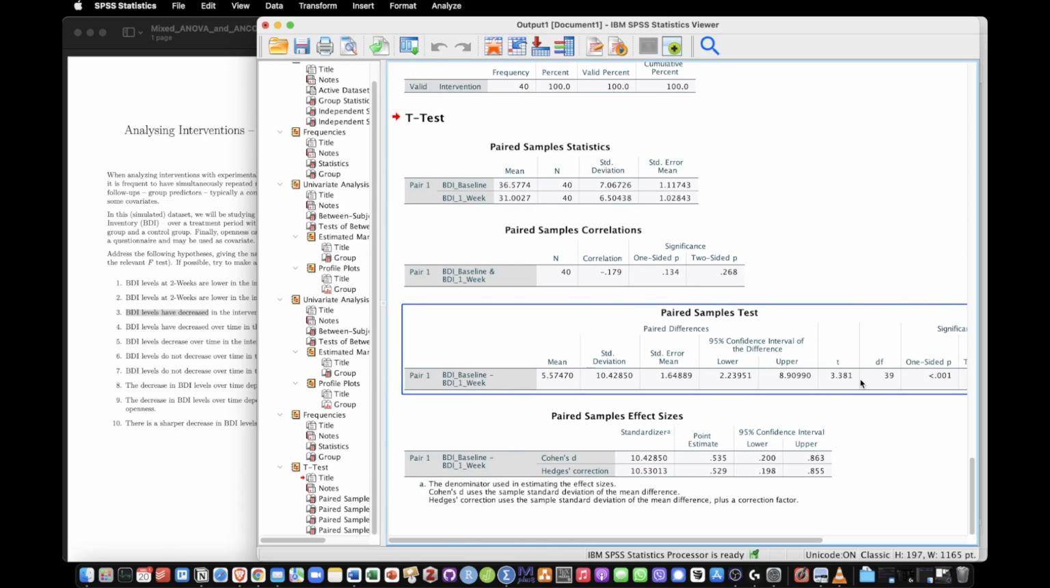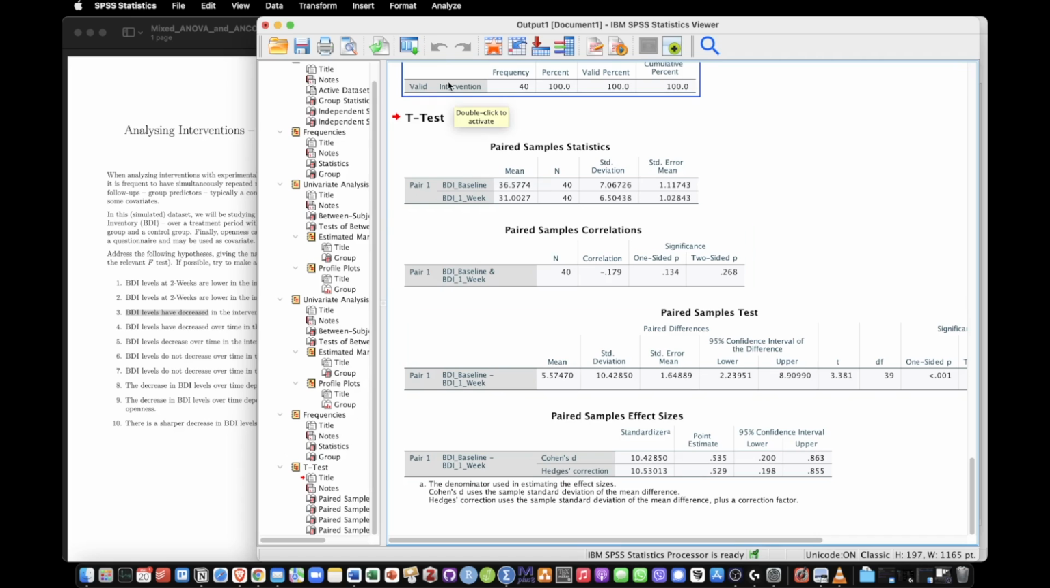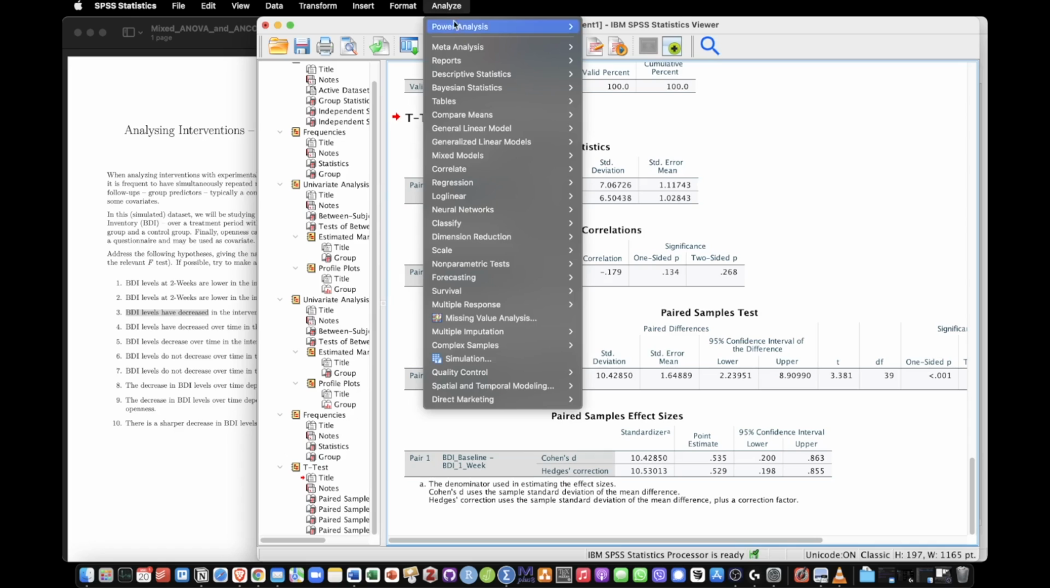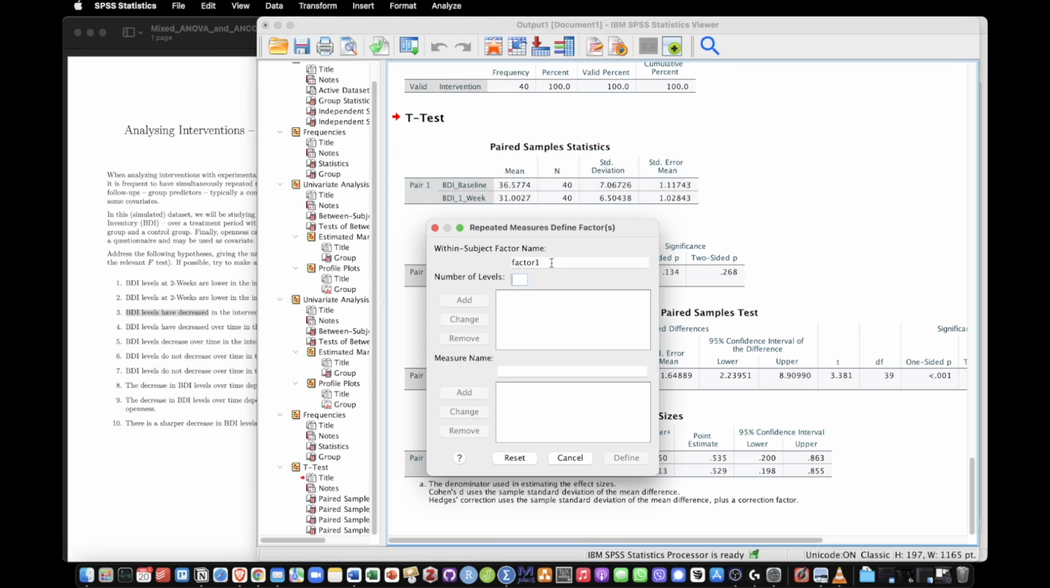However, if we do that, there are other things that are missing, especially a means plot. So an alternative here would be to use a repeated measures Anova framework, which we can get from using Analyze, general linear model, and repeated measures. We're going to define our repeated measures factor. Let's call it just time. And here we are only comparing 2 levels. We're going to write 2 in the number of levels and click Add. Define.